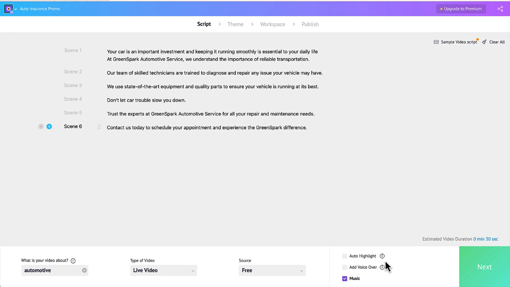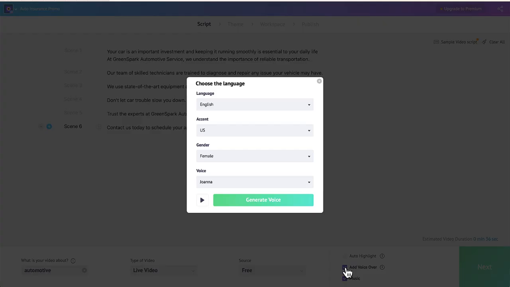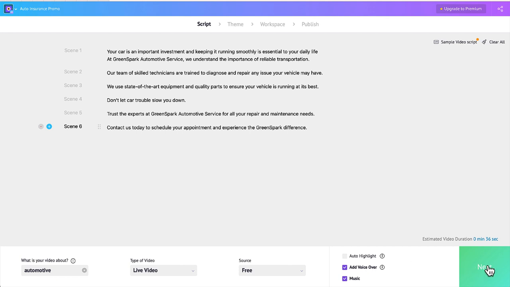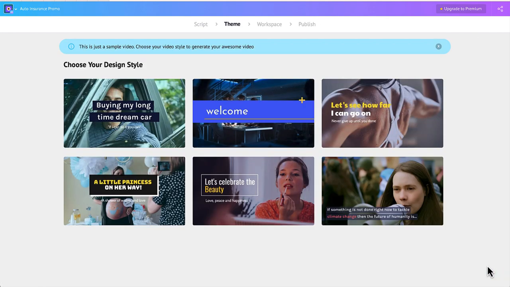Okay. So a few other options here. There is the option to highlight the text and an option to add a voiceover, which is something that I'm going to want. Now, for this option, I do have to choose the voice that I want to read. You can see that it gives me a number of different choices for voices. So I have my voice picked. Let me go ahead and click next.